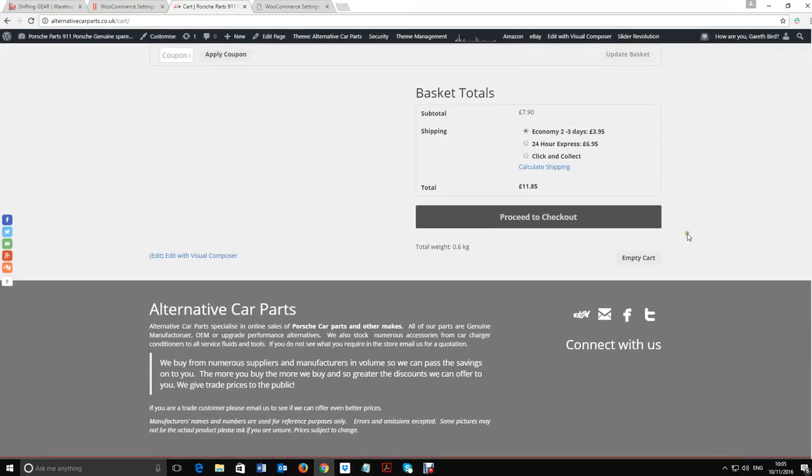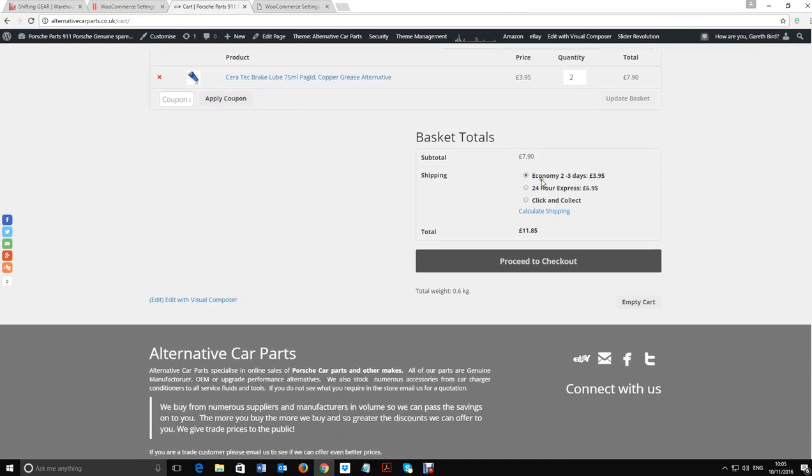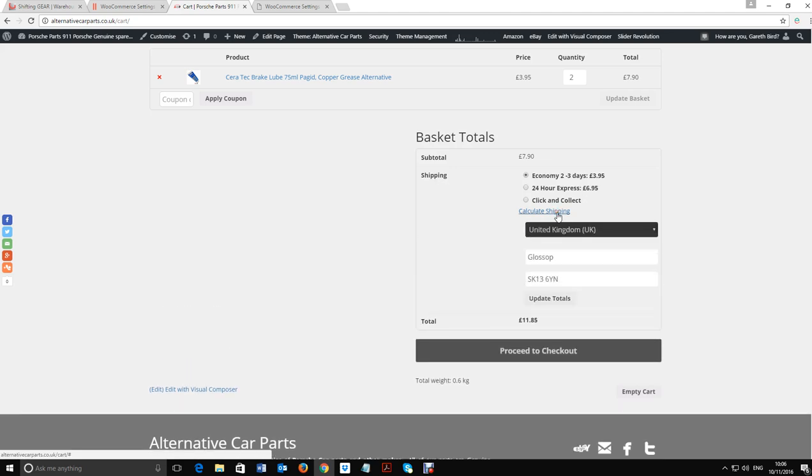So here's a typical basket. This is what we might want. So we've added a couple of items in the basket. Here it's done automatically: economy, 2 to 3 days, and it's got a price of $3.95. It's got the option of doing 24-hour express, and it's also got the option of click and collect, which is going to be free. Okay. And in here, if I go calculate shipping, it's going to do it on a postcode and my town.